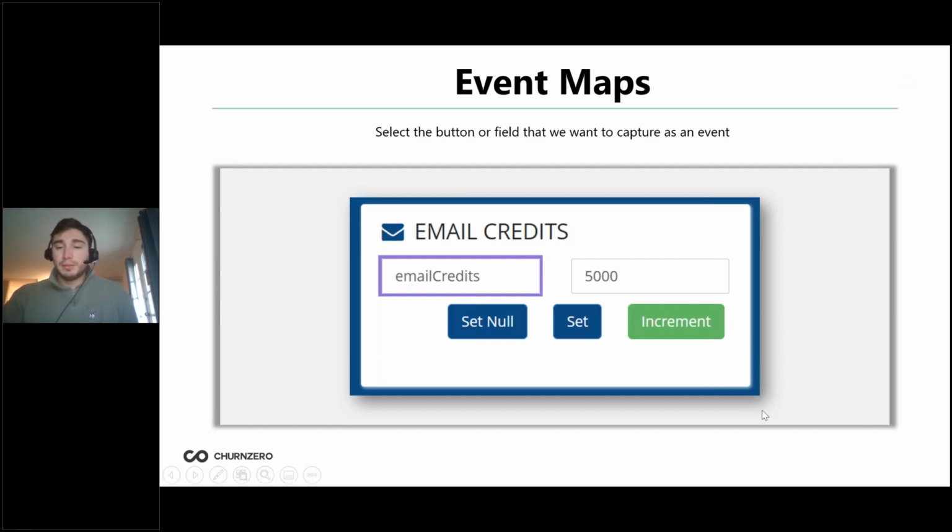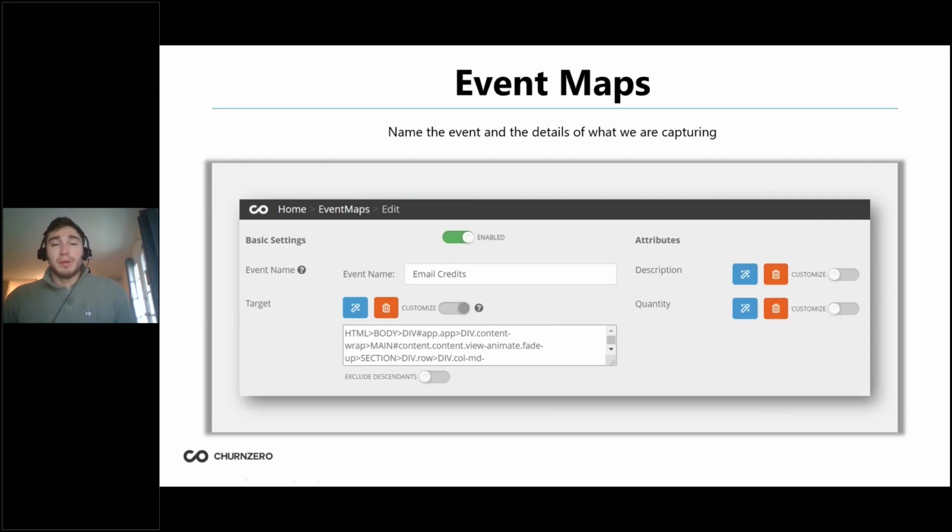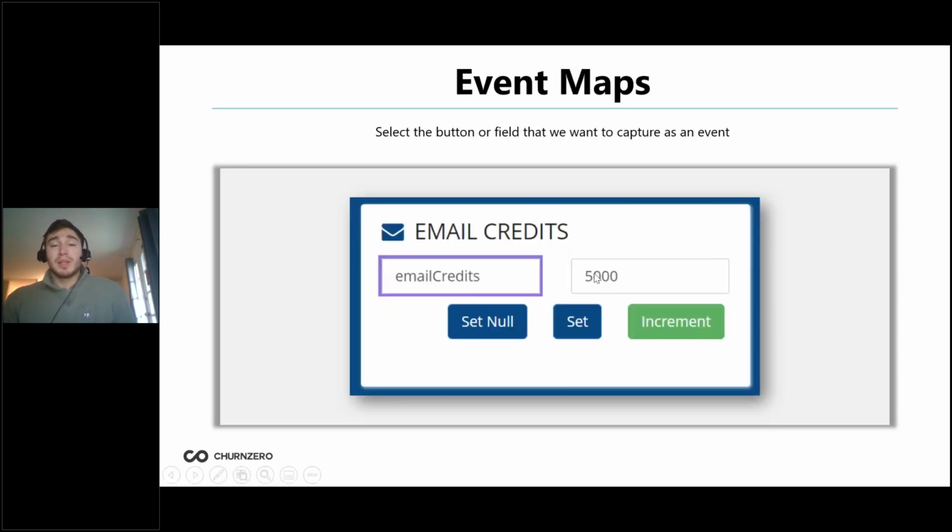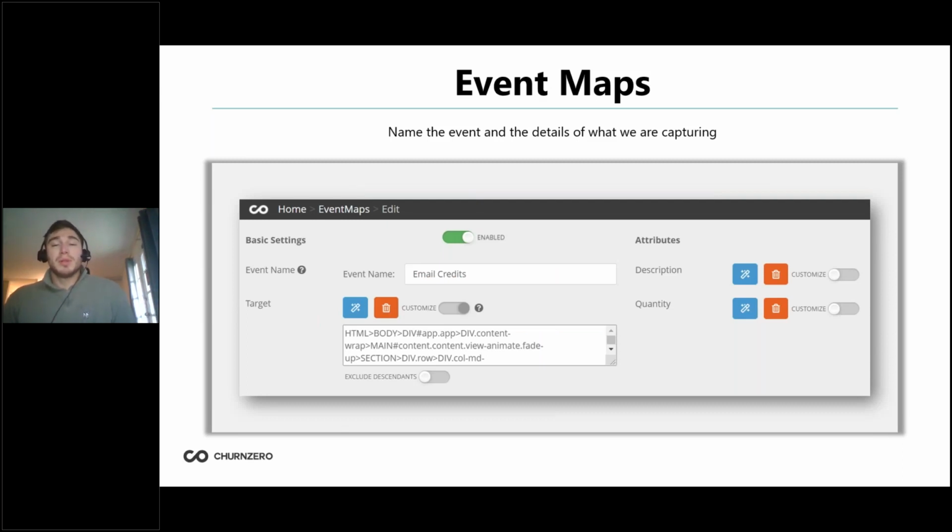So on the next slide here, we can actually see the settings window. With the settings window here, we are giving the event a name, and we're actually able to use these little blue wands to click on and get the purple box again to fill out the description as well as the quantity. So if we just go back for a second, we actually see the quantity field here and email credits. We'd actually be able to capture that as well. So once they click increment, you guys would actually be able to capture this as a usage event in ChurnZero. And we just simply enable this, and we're now going to actually start being able to track this as a usage event.